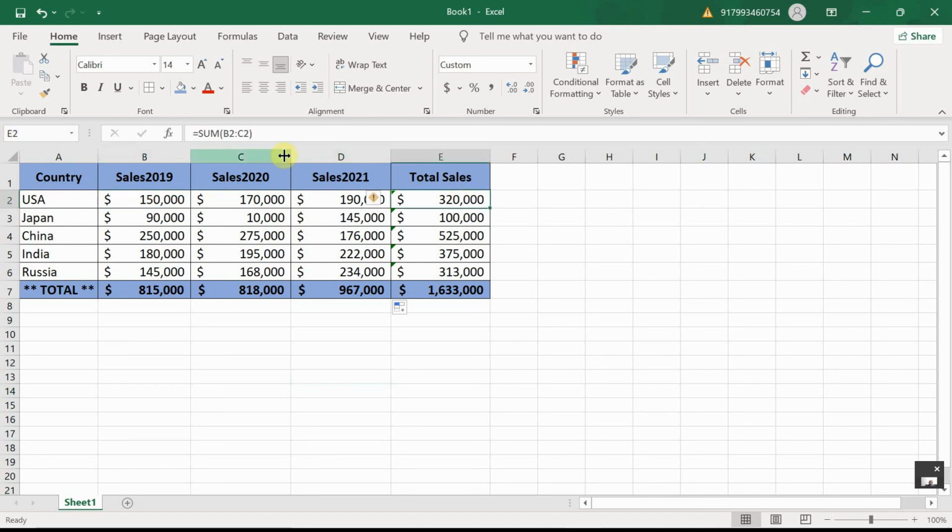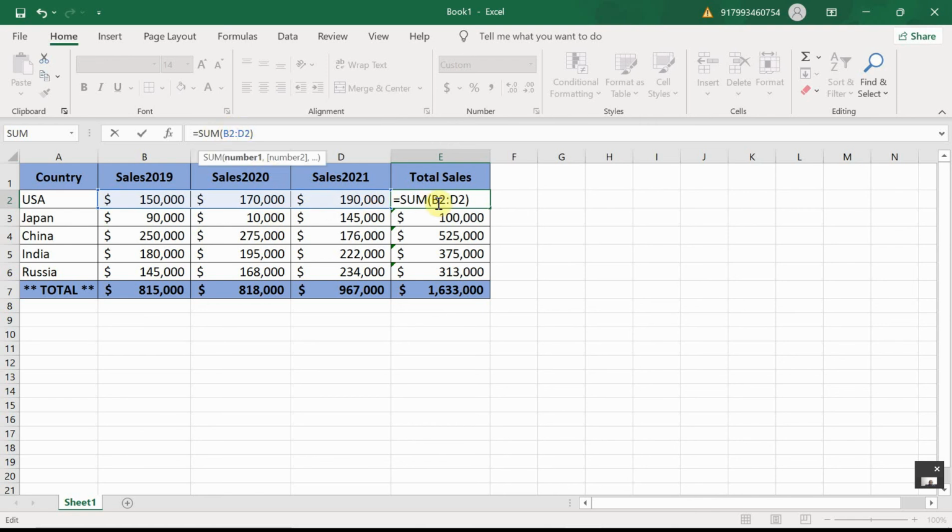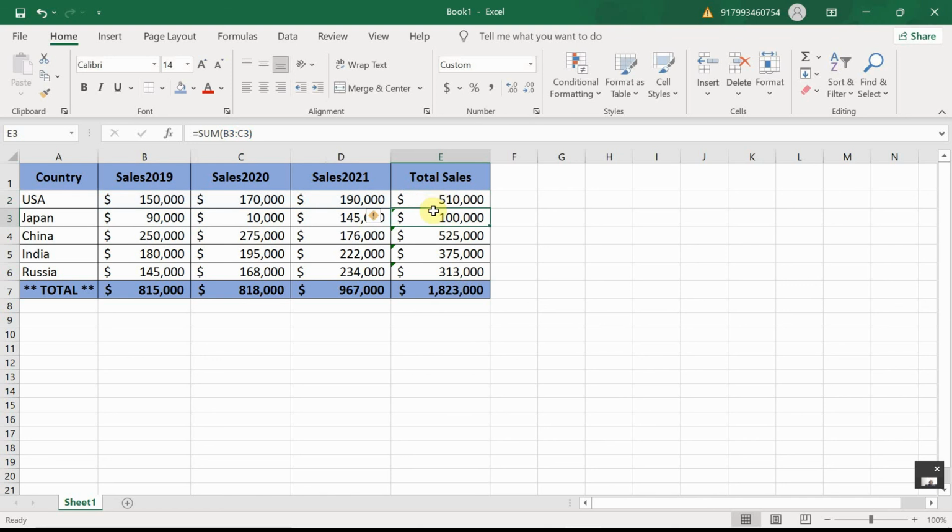So if I double click this, I see the formula, it is from B2 to C2. So how can I extend it? I can simply extend it by pulling this here, or I can change it manually as D2 and I press enter. And I say do the same thing for all the columns as well. So you may have one or more than one column, 10 columns, you can use this formula sum.